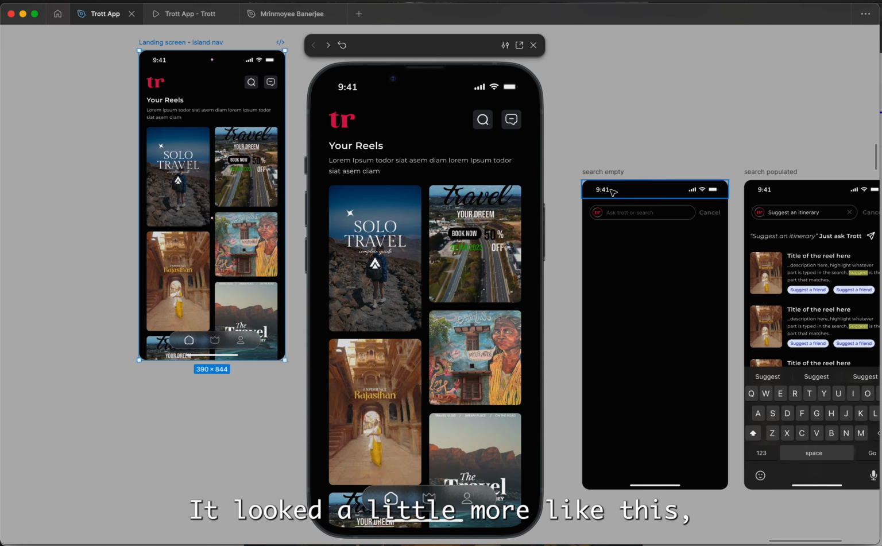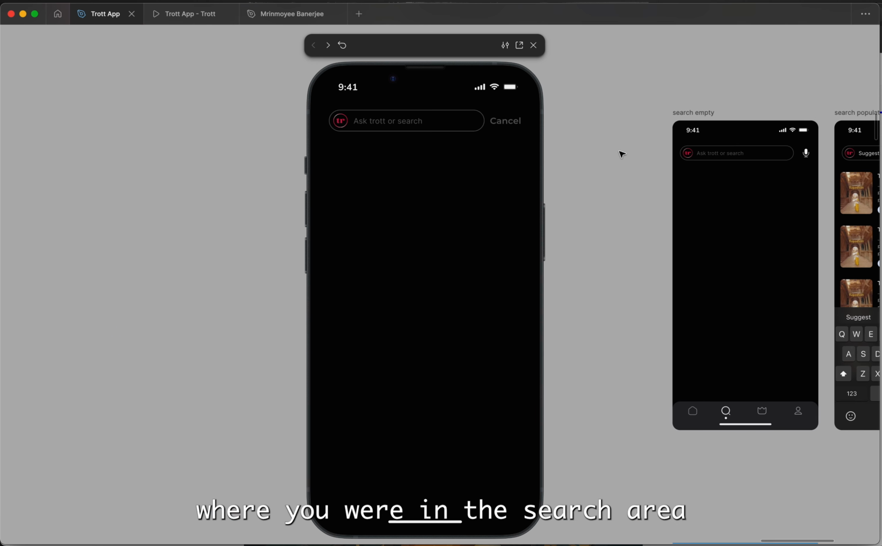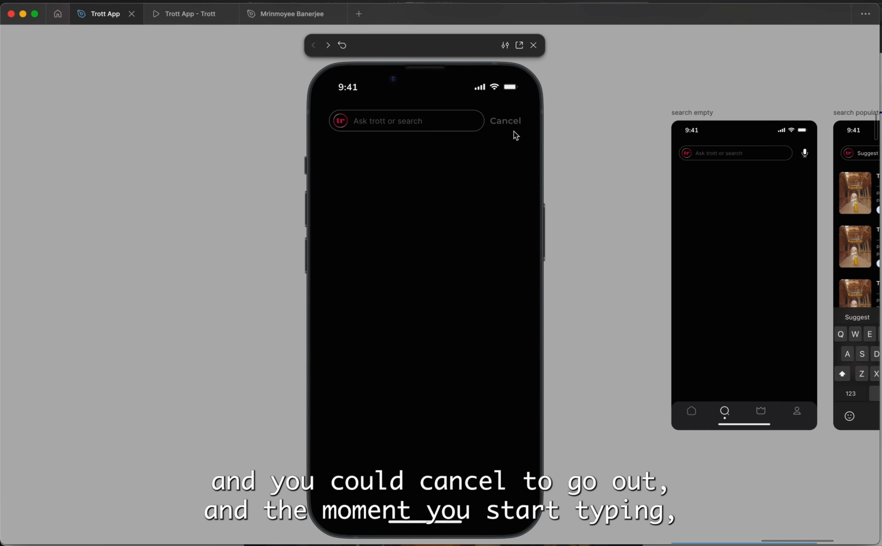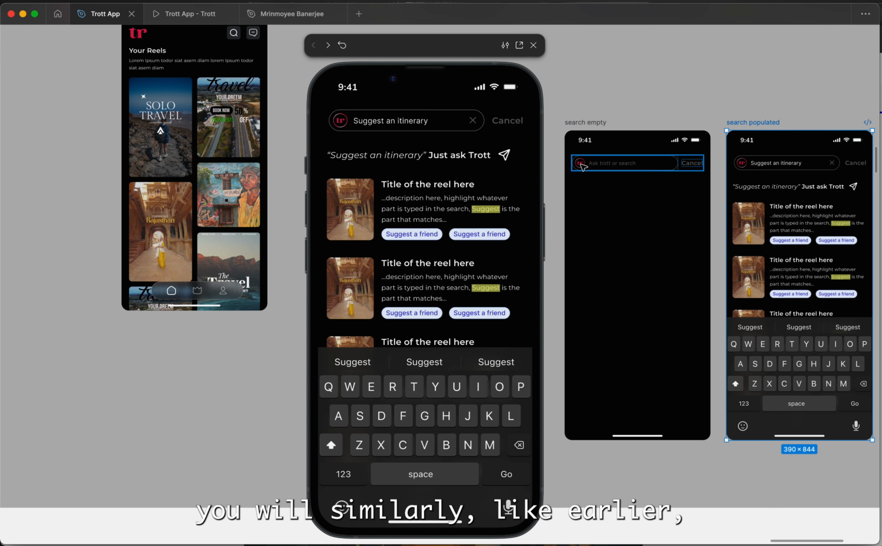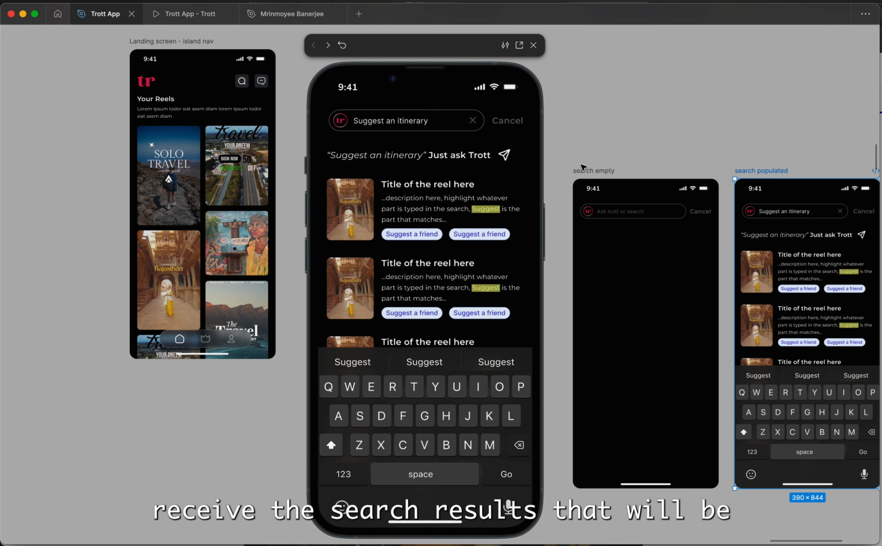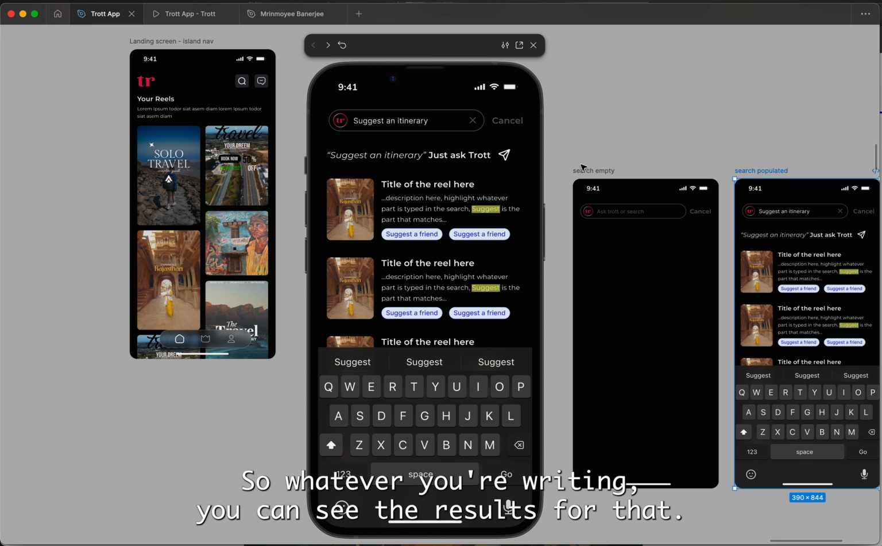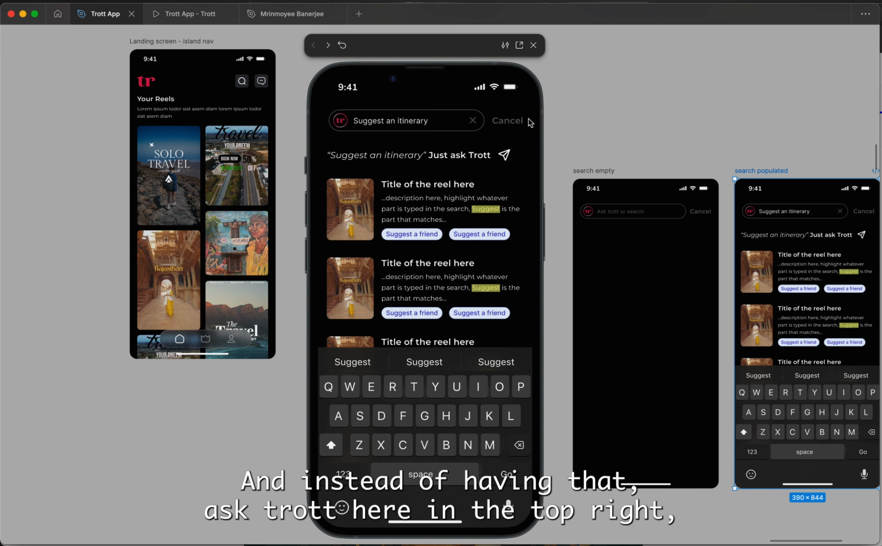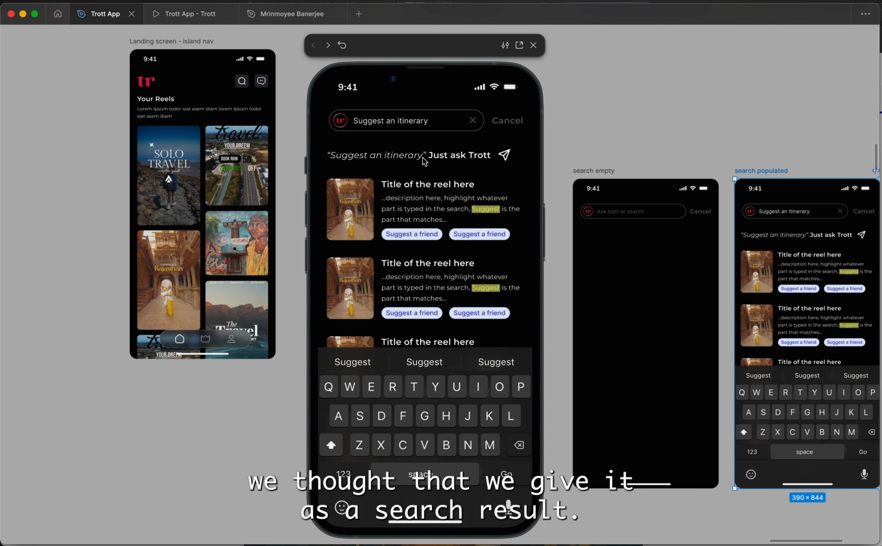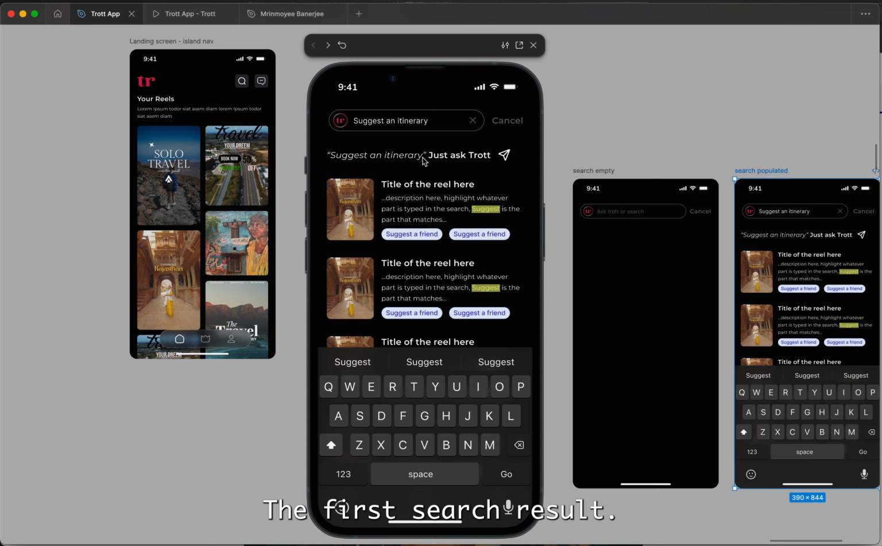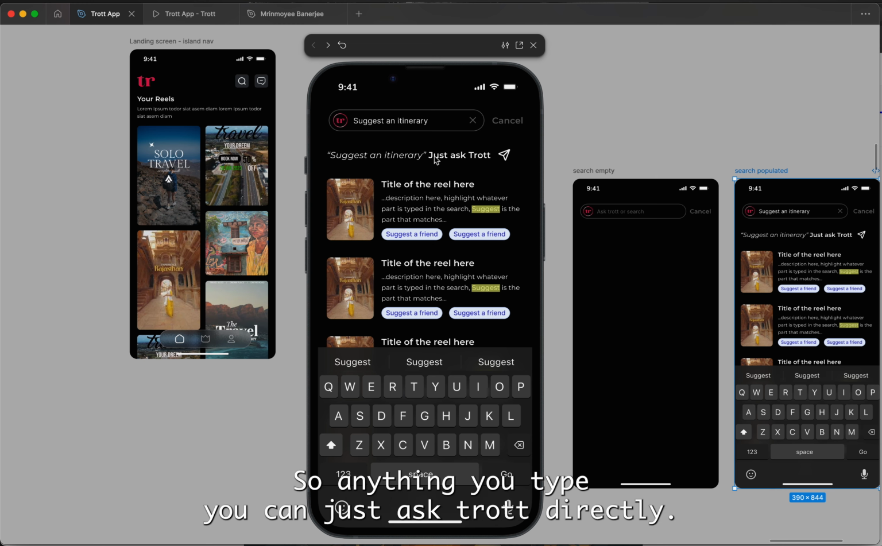It looked a little more like this, where you were in the search area and you could cancel to go out, and the moment you start typing, you will similarly, like earlier, receive the search results that will be dynamic and they'll populate the screen. So whatever you're writing, you can see the results for that. And instead of having that ask Trott here on the top right, we thought that we'll give it as a search result, as the first search result. So anything you type, you can just ask Trott directly.